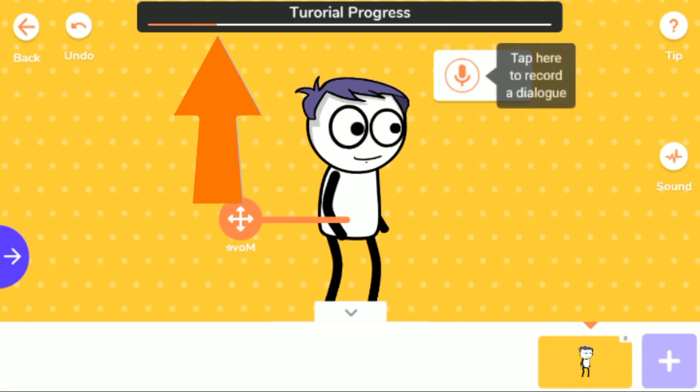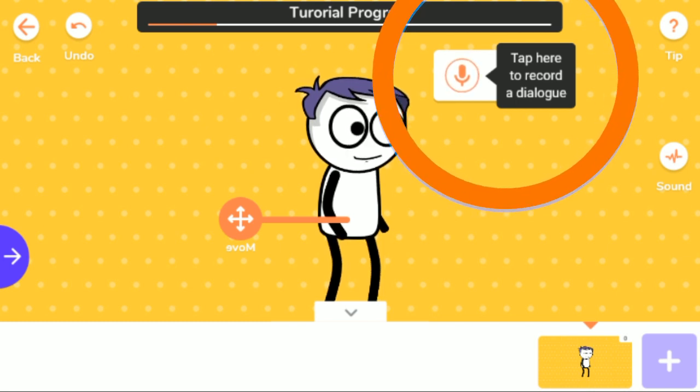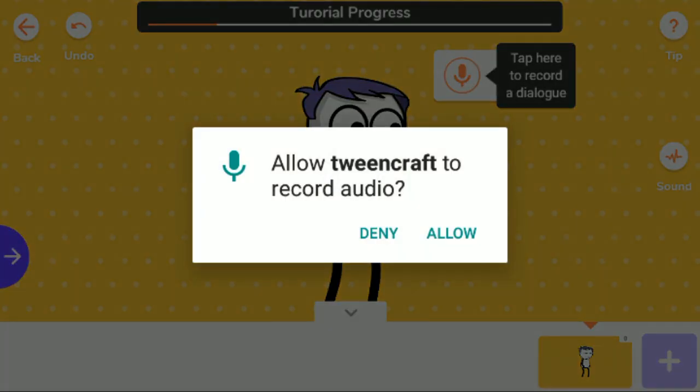You can notice the progress bar is moving, and it's giving me a tip to tap here to record a dialogue. So let's record a dialogue. It will ask for permission, so we'll allow it.